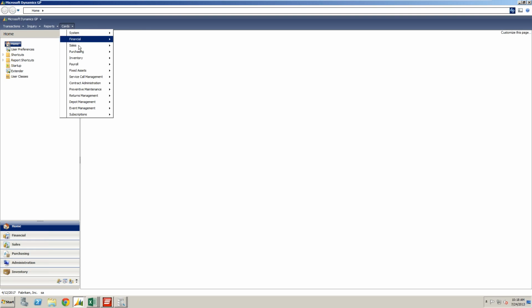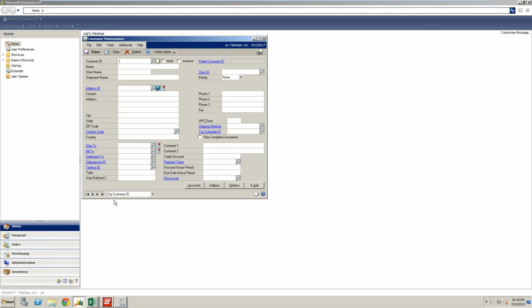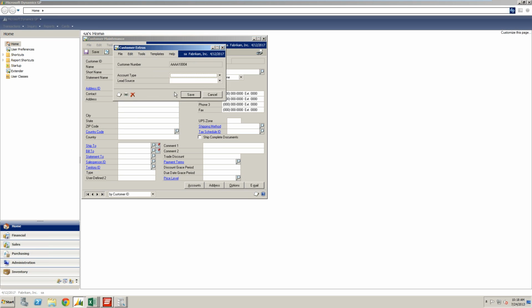So an example is very simply, if I was to pull up my customer. Now I've run out of fields on here. I've got a few comment fields, but they're just free text. I can't really report on them because people don't type things correctly. But I can jump up to my additional menu and grab my customer extras. Now this one's very simple. I've simply got 2 fields, the account type and the lead source.